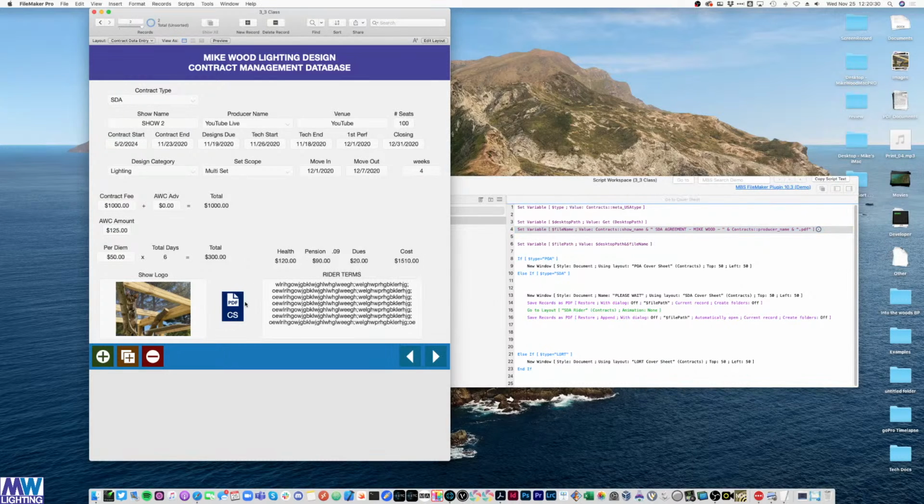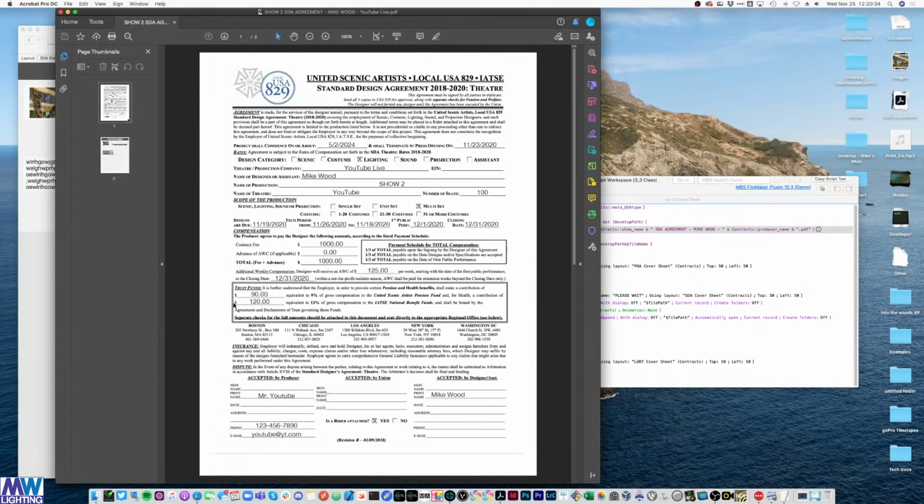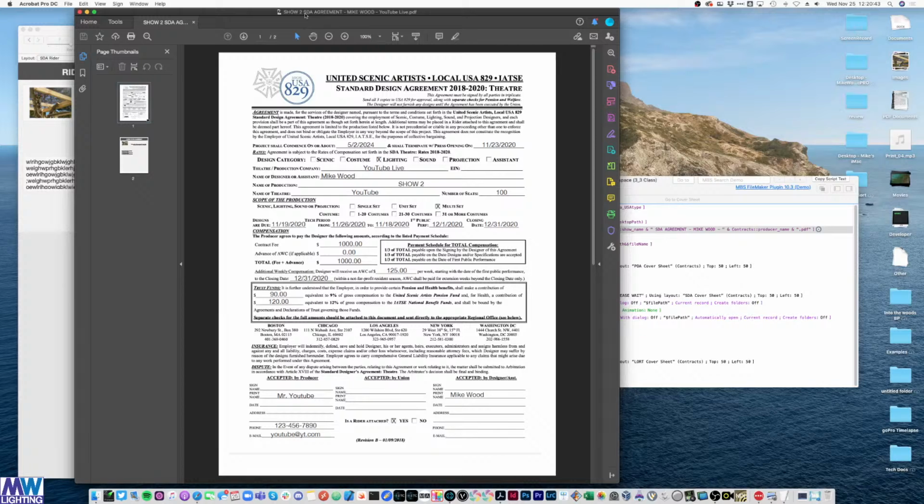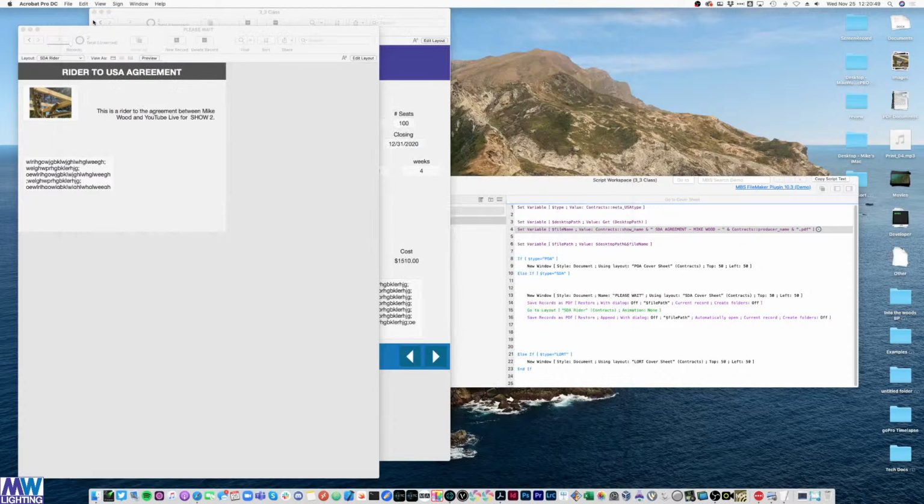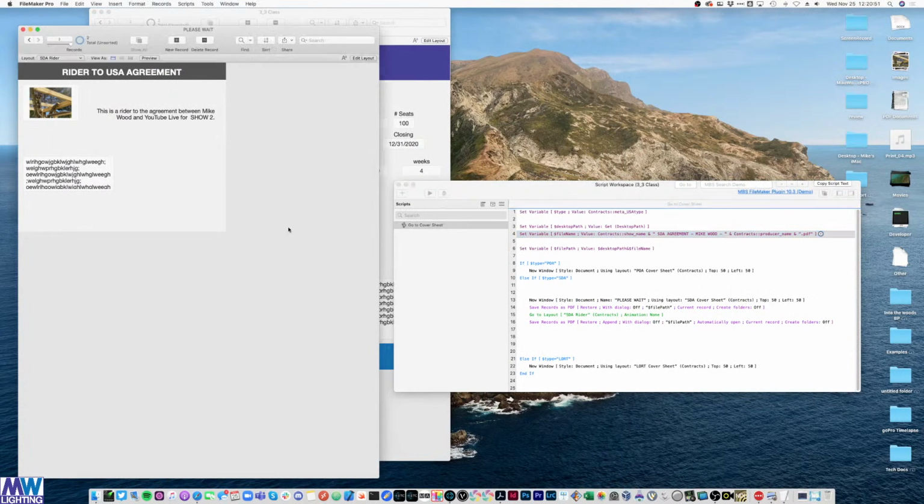Great. So let's go ahead and generate this again, and let's see if it worked. Look at that. Look at the PDF title here. Show 2 SDA agreement, Mike Wood, YouTube Live. So it's the show name, then SDA agreement, my name, and then the producer's name. And of course it dropped the PDF there. So pretty cool stuff. And you see where that's going.